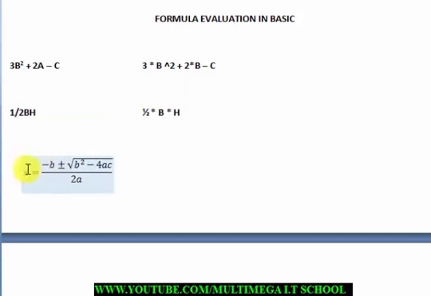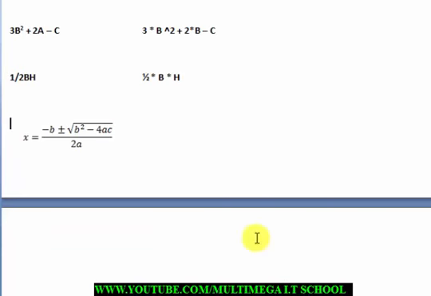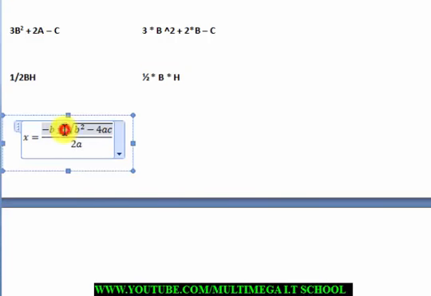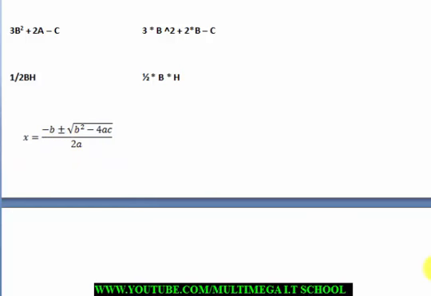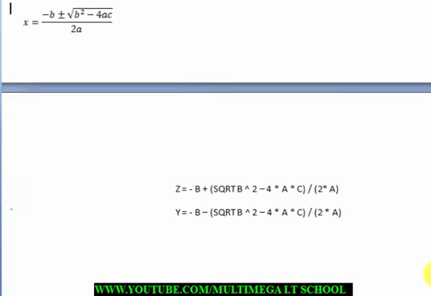And for you to evaluate formulas like this, which is complex, what you need to do is to declare, because we know that our almighty formulas normally have two parts. The first part is plus, and the second part is minus. That is why you have plus or minus. So what you need to do is to declare two variables, call it maybe z, and call this other one y. Then the plus side will be taking the z. Then the minus side will be taking the y.